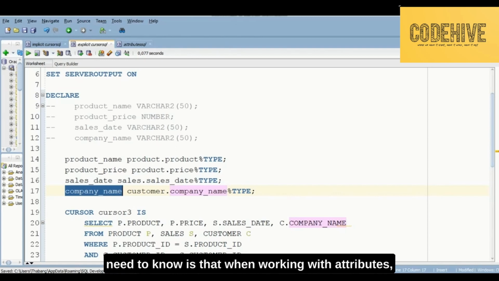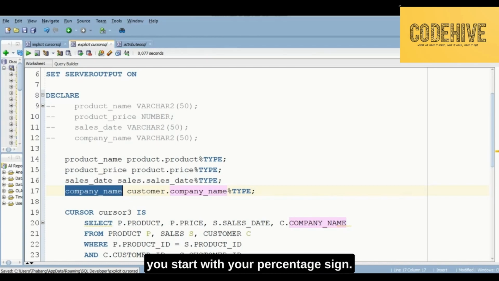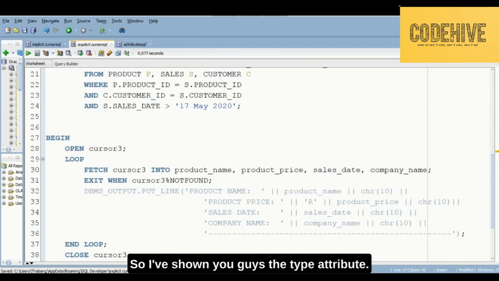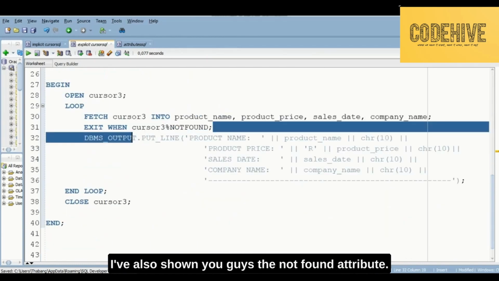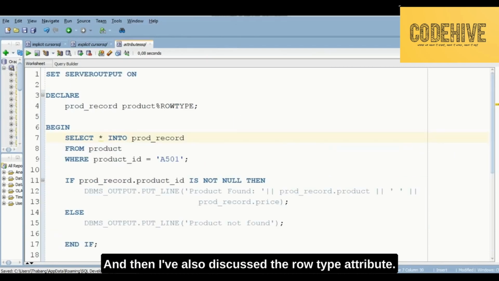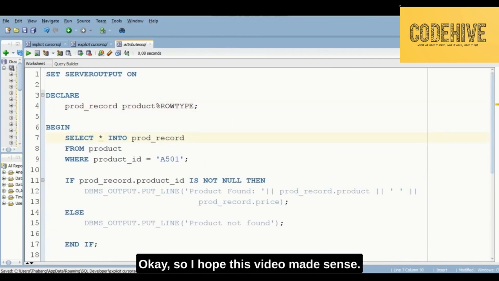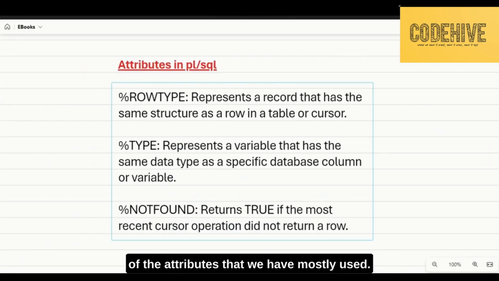But all you need to know is that when working with attributes, you start with your percentage sign. I've shown you guys the type attribute. I've also shown you guys the not found attribute. And then I've also discussed the row type attribute. Okay, so I hope this video made sense. Also, please do notice that these are some of the mostly used attributes. So that is it for this video.